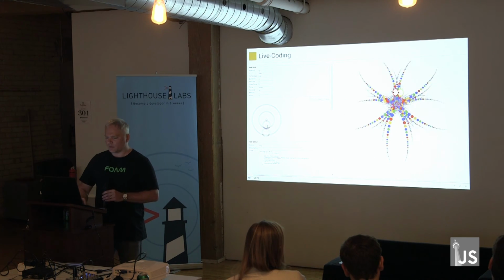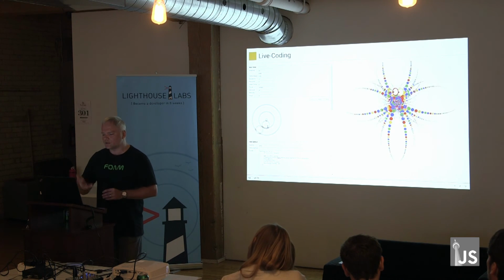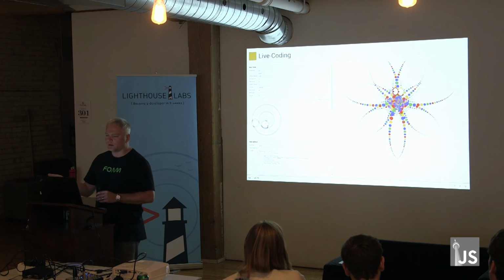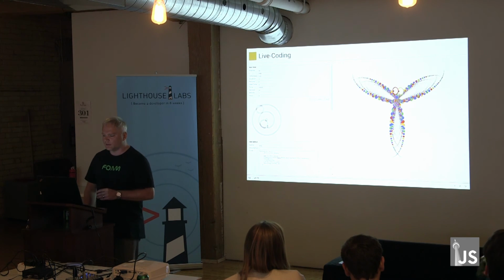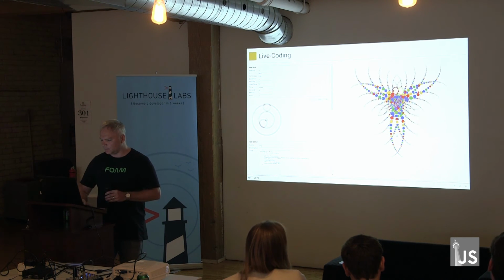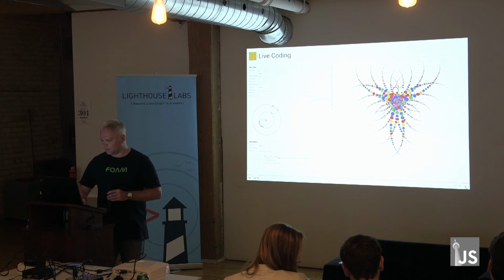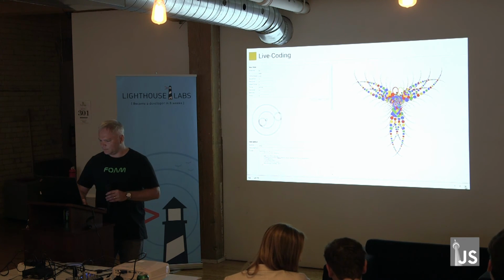Okay. So again, we got live coding, and just like animation and physics, we got it for free because everything is uniform, and we're just reacting to the code that implements the functionality. So there you go. That's pretty nifty.